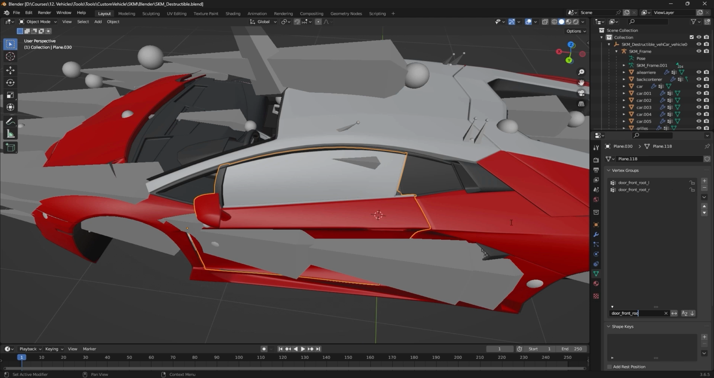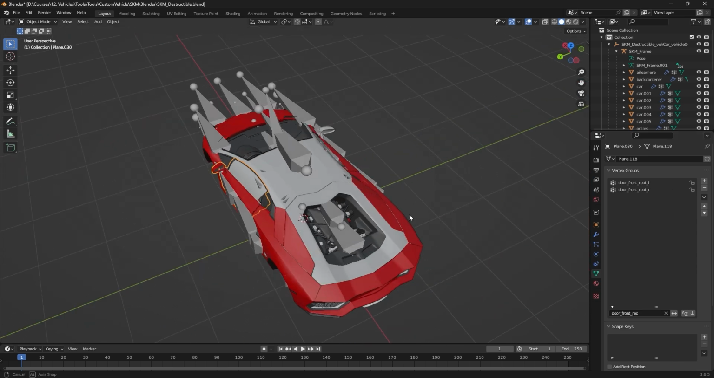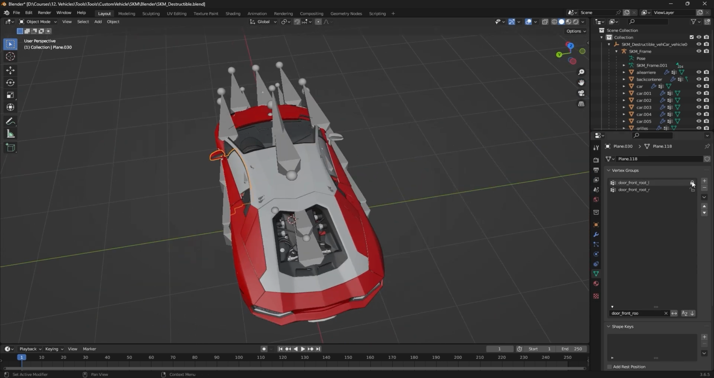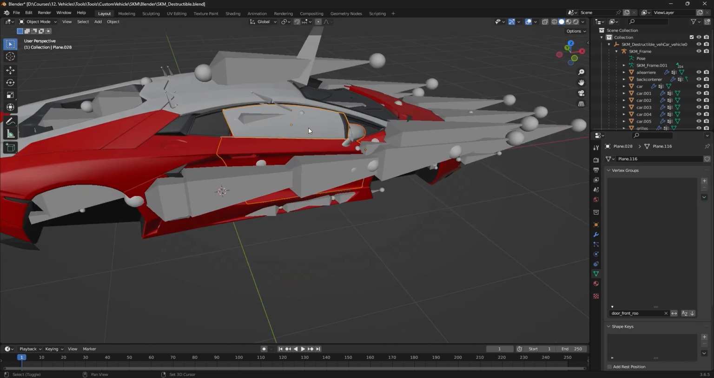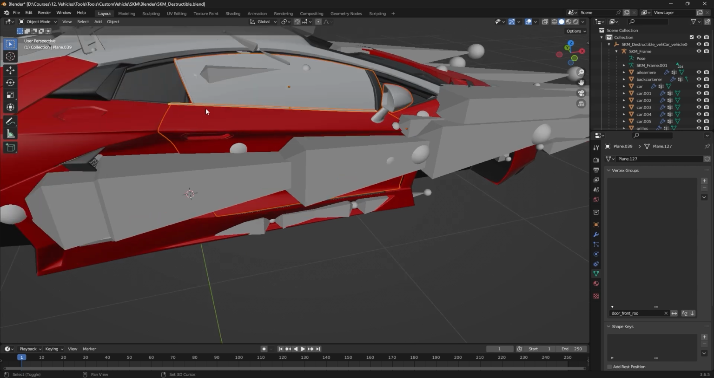I'll just block this one. Let's say it's the right one or the left one. It is the left one, so I'll block the left one, and I'll remove all others. And the same thing I'll do with the other door. I'll select this one, and I'll select this one, and I'll select this one as well.